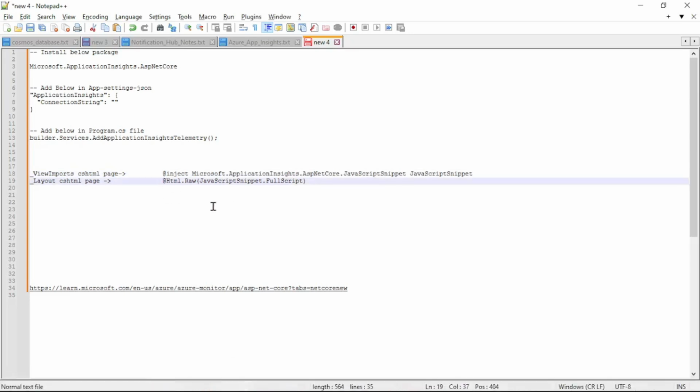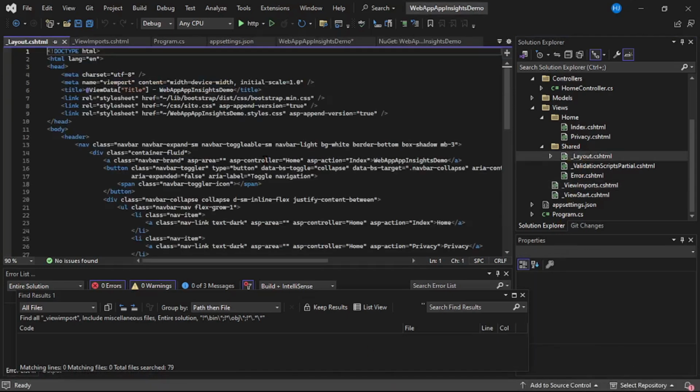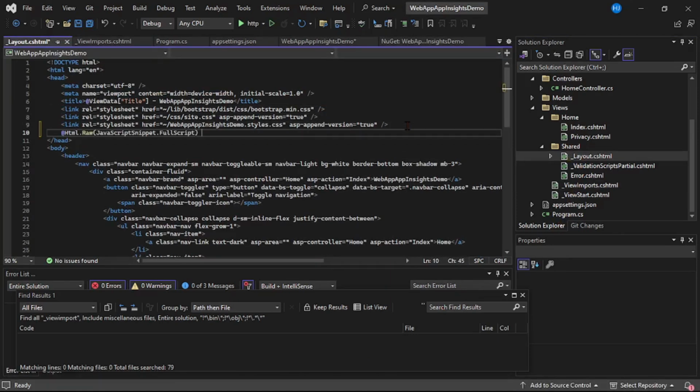What next? And finally we have to add this HtmlHelper snippet. So let's copy it and let's add it in Layout.cshtml. Open it. Let's find head and let's add it under head and let's save.